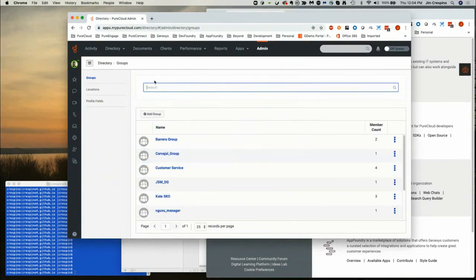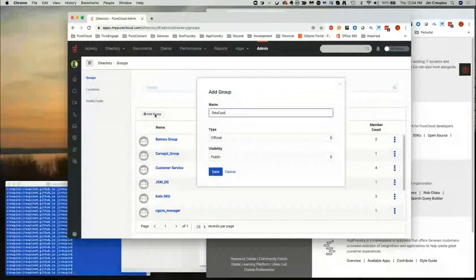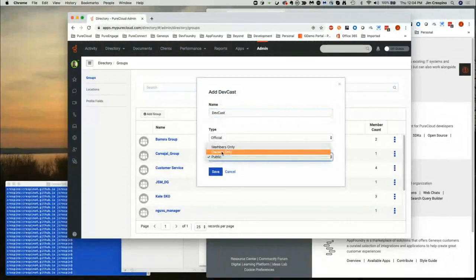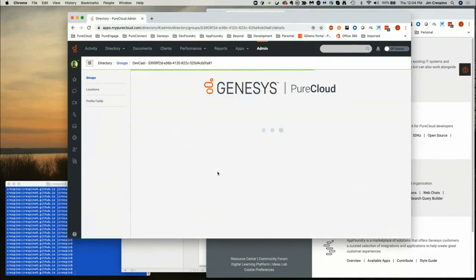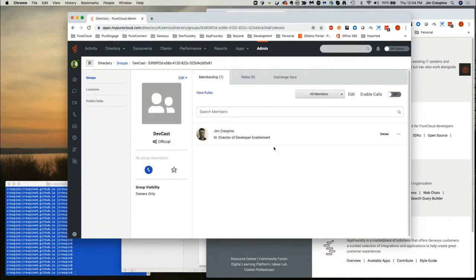So I'm going to come into the directory section of PureCloud Admin and go into groups. I'll create a new group name. We'll call this DevCast for today. I'll make it an official group, and I'm going to make it viewable to owners only. I don't want anybody using this group with our collaborate function where they can send chat messages to the group and people can respond. This group will only be used for application visibility. You can see I created this group so I'm automatically the owner and a member of it.